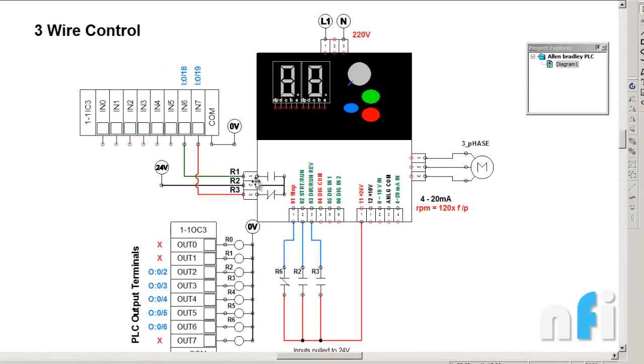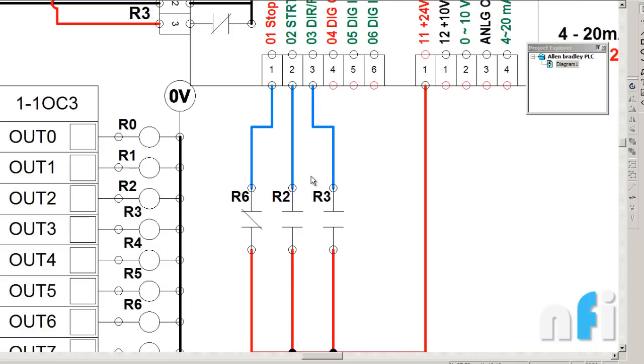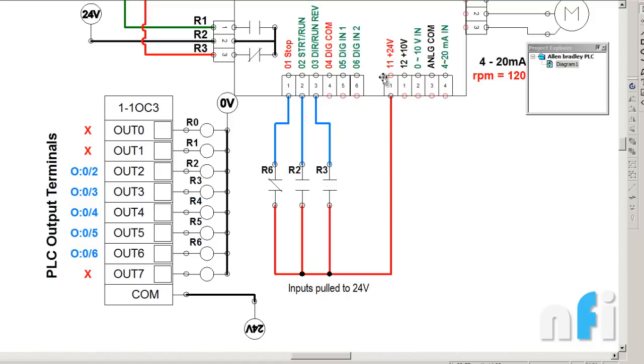This is the wiring diagram for 3-wire control. In 3-wire control, we are using terminal 11, which is the 24 source input, connected to your relay contacts 6, 2 and 3. So we are using 3 relays. This is R2, R3 and R6. Let's remove the other one to avoid any confusion. So this is R2, R3 and R6. So we have 3 outputs.